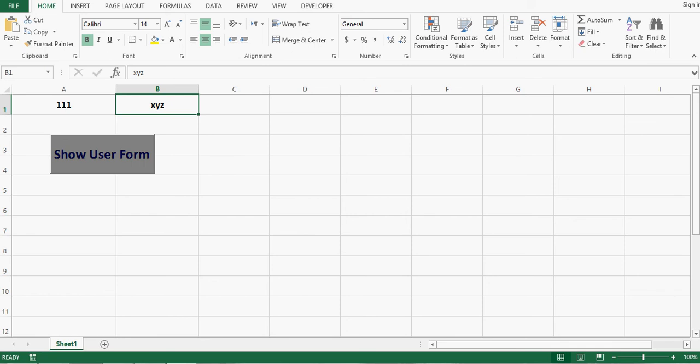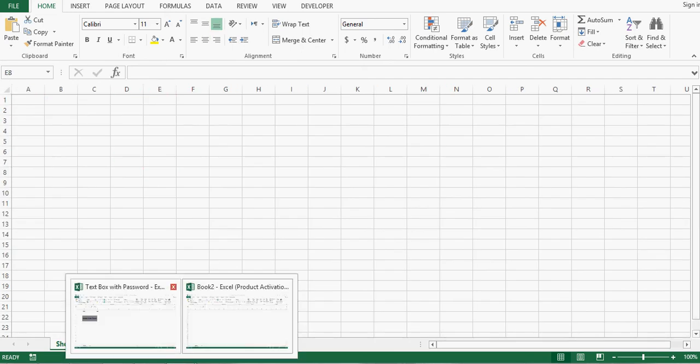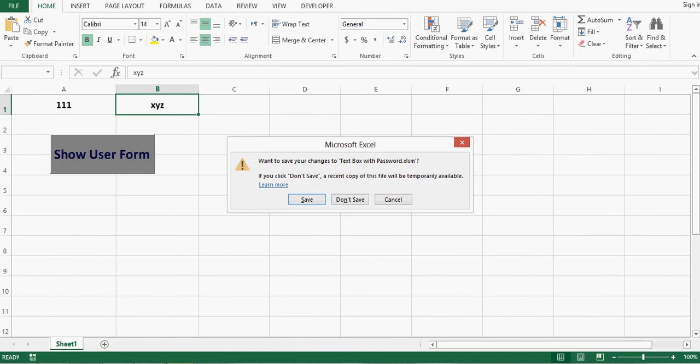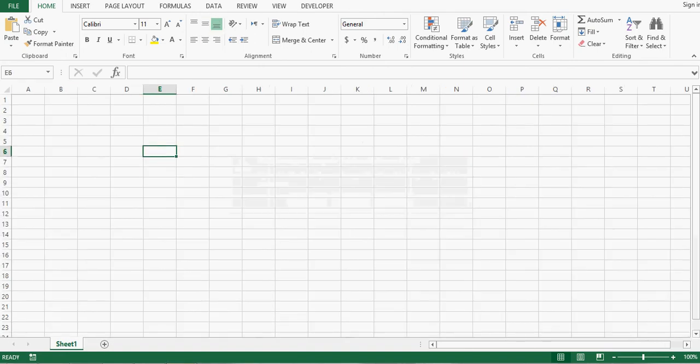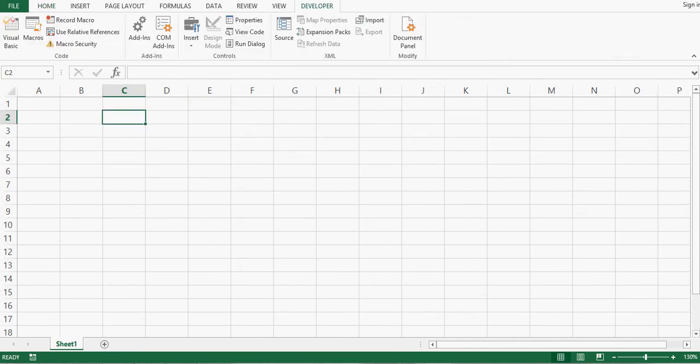So let me open a new Excel file and let me close the existing file. I don't want to save any changes. So here on the new Excel file, I'll go to the developer tab. Then by selecting insert, where we have form controls and ActiveX controls, I'll select command button from ActiveX controls. I'll drag a small command button.